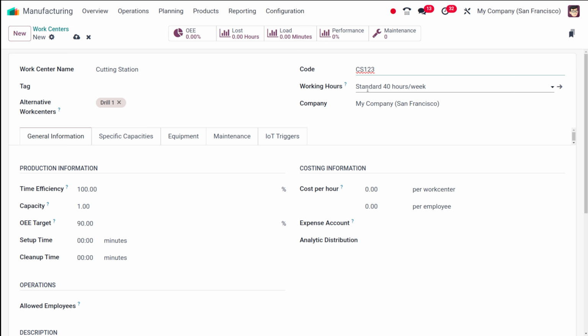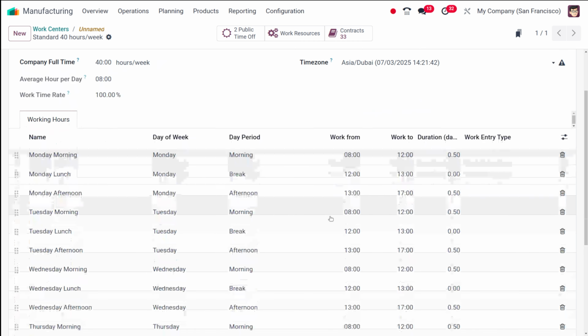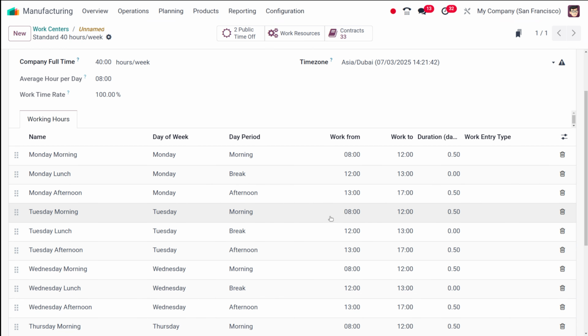To edit the existing work hours on the work center form, hover over the working hours and go to the internal link. This arrow will take you to the standard working hours that are preset. From here, you can adjust the time ranges. You can edit any work from and work to time. You can see Monday morning from 8 to 12, with the duration given. Then you have Monday lunch, how much time is taken as the lunch break. That's how you can set the time periods.